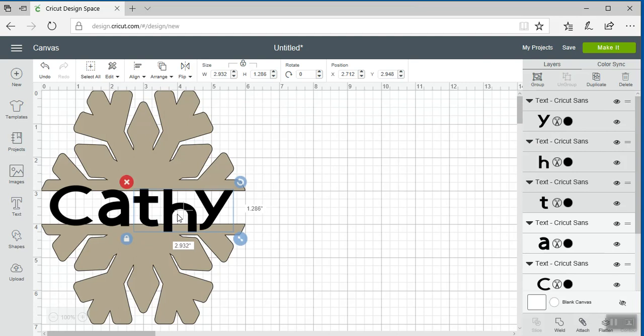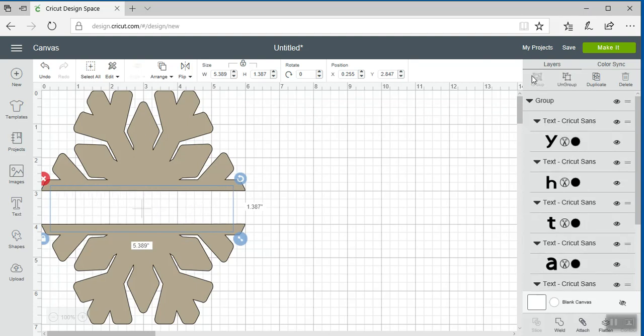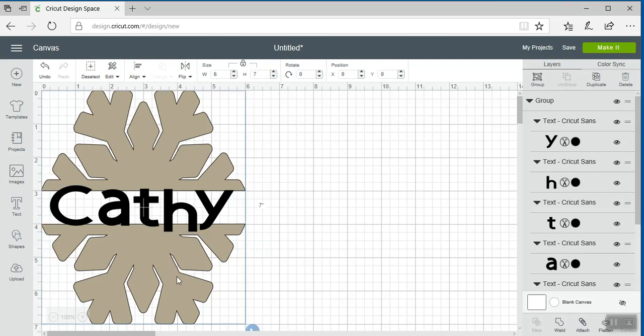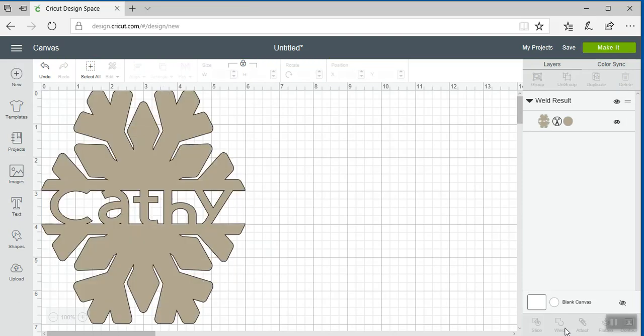Okay. Group my letters back. Grab my snowflake. Weld in. Now if I look, I can see everything's attached. That fixed that T. Alright, so my snowflake now, if I look at it, it's 6 by 7. I'm going to unlock it. I can make it 7 by 7. Check and see if I like that. Lock it back in place.